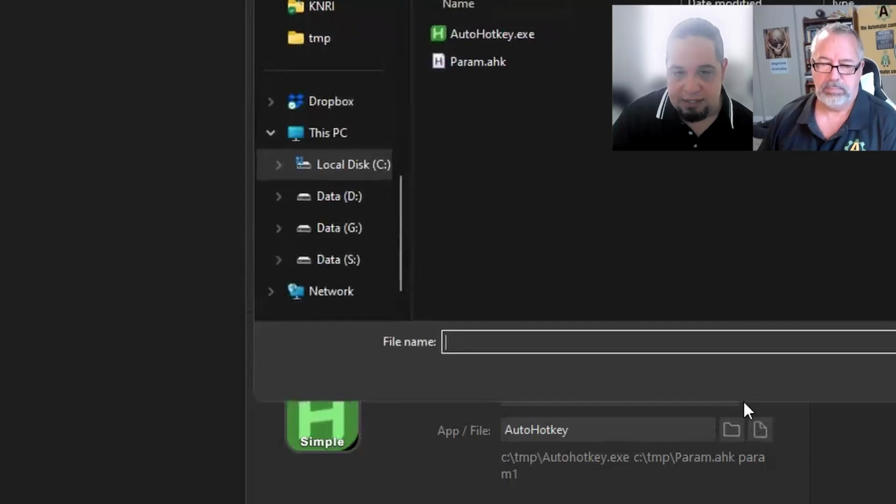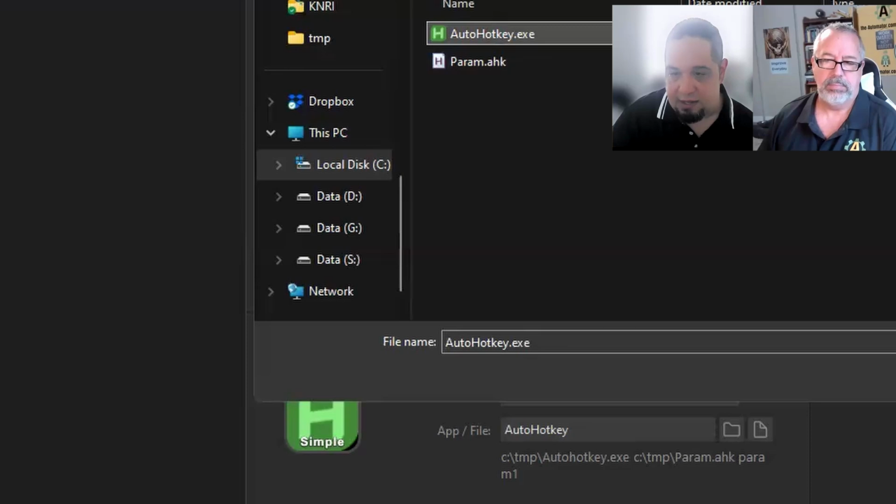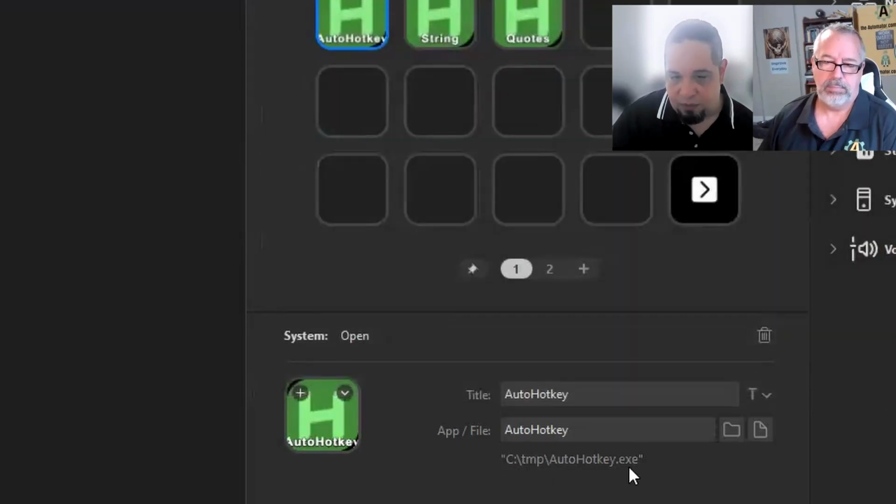So we're going to select the location of where AutoHotkey is. You just select AutoHotkey, say open. That's the path to AutoHotkey.